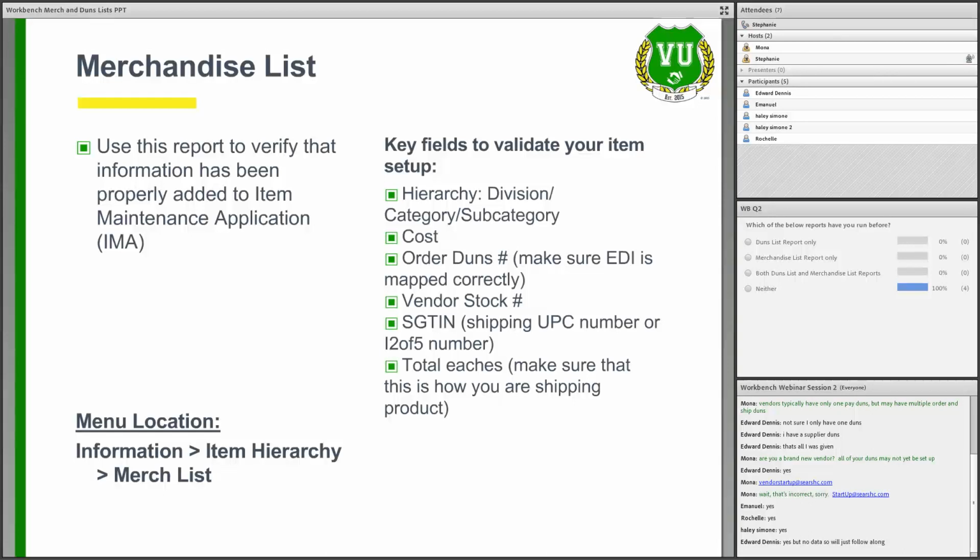Key fields that you would use to validate your item setup would include the hierarchy information for that item. So what division, what category, and what subcategory, the cost, order DUNS number, so that when we order, the orders generate correctly, vendor stock number, your shipping GTIN. So you definitely want to make sure that the shipping GTIN is the correct number, as well as the total eaches. You want to make sure that the packing configuration is set up in the way that you are actually going to be shipping the product to us.